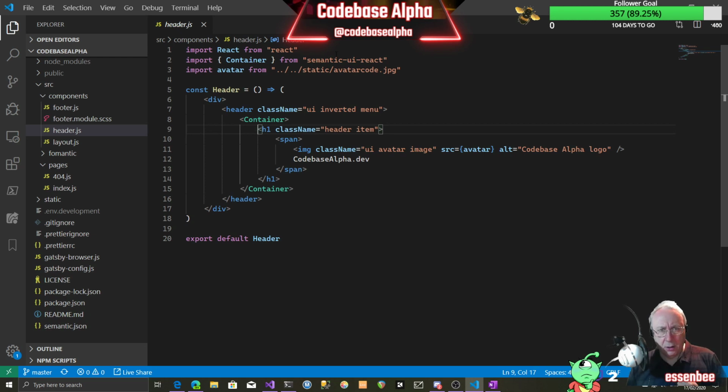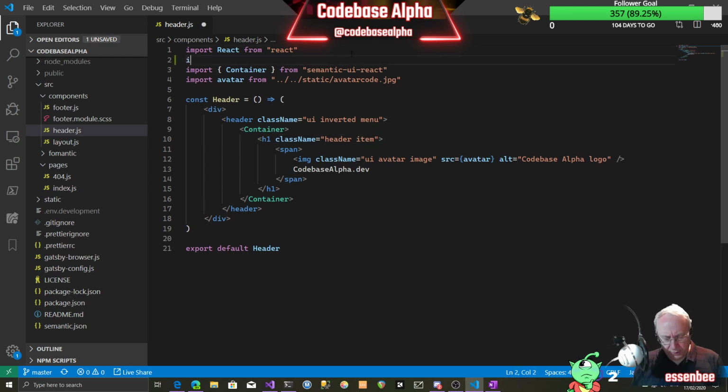So what we're going to want to do is an import here. We're going to import the link component. We're going to get it in from the Gatsby package, like that.